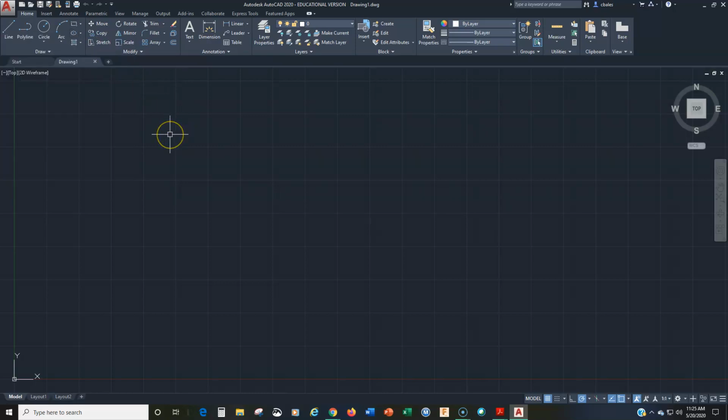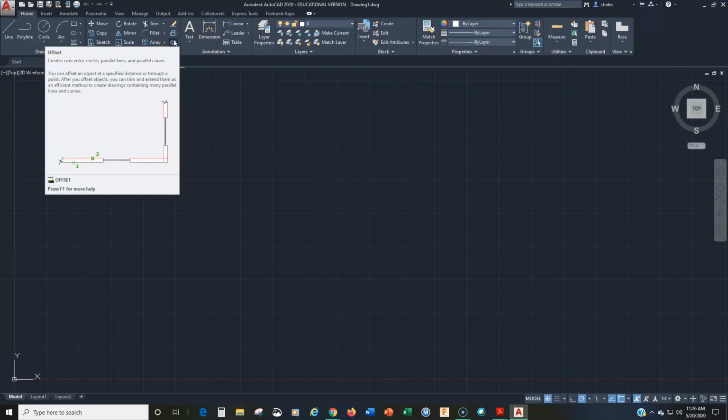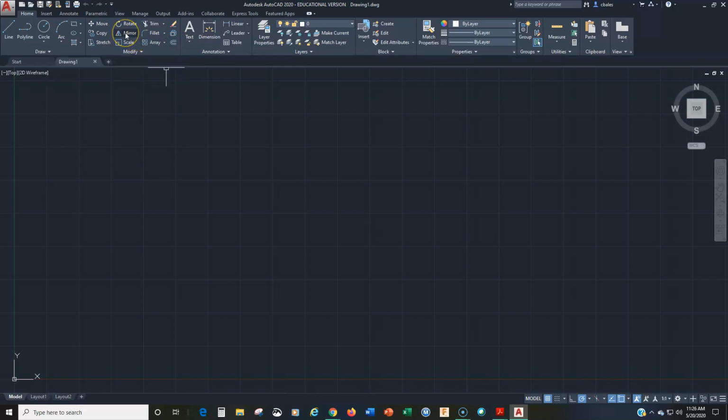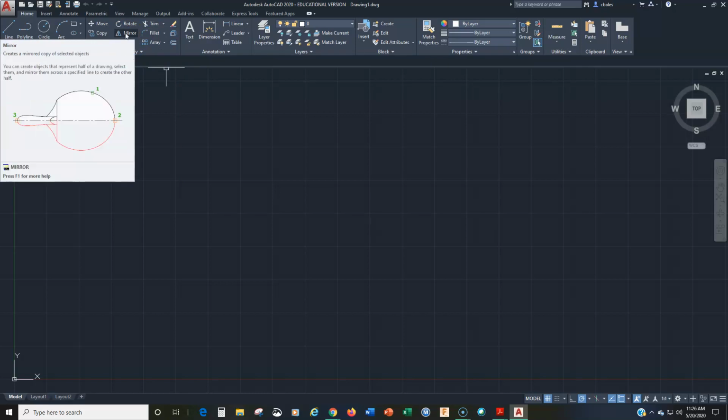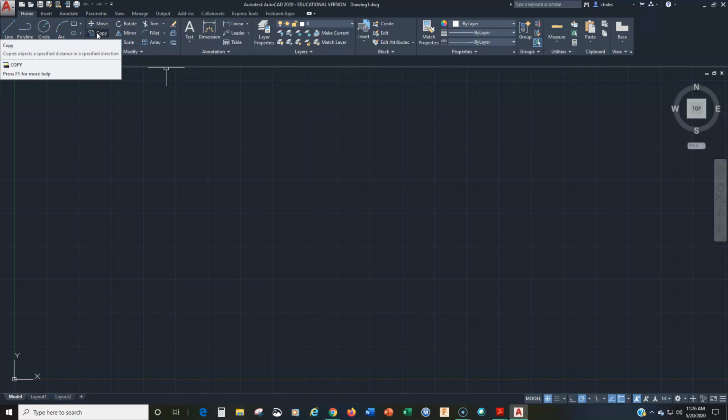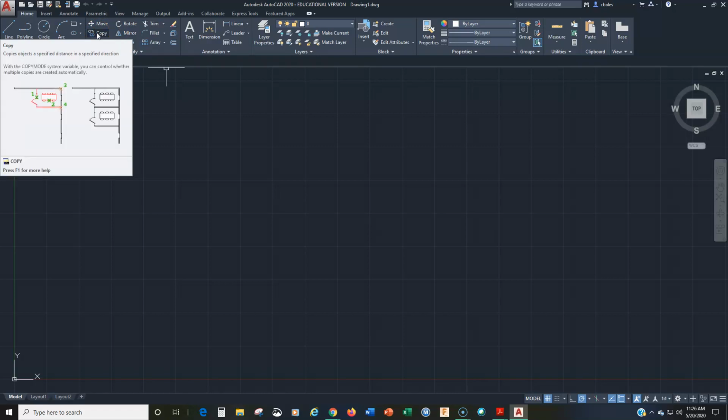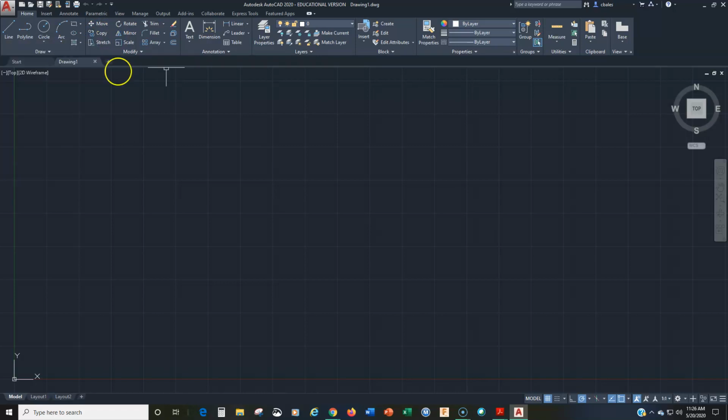Okay, some of these tooltips actually have animations. Let's see if I can find one. If I go to the offset command and expand, nope, no animation here. Not sure whether I'll have any luck finding an animation. All right, well, maybe we'll come across one in a little bit.